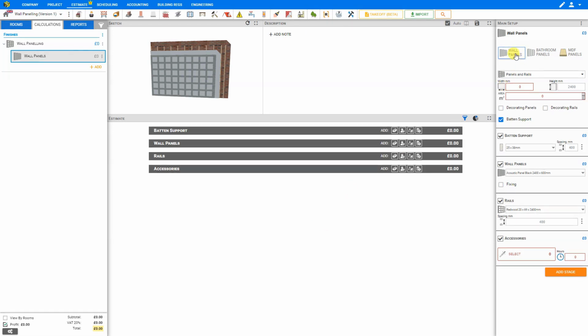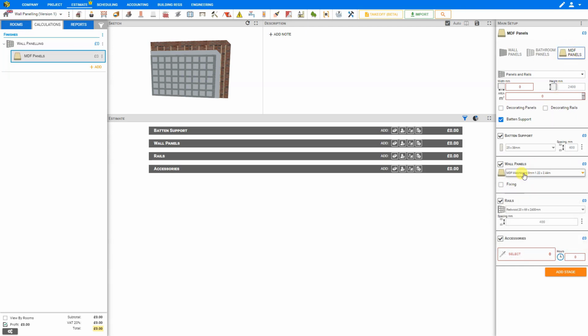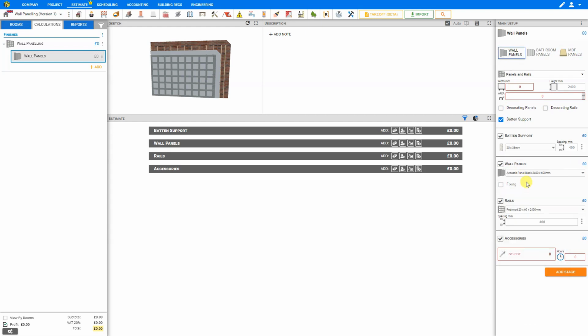Across the top here we have options for wall panels, bathroom panels, or MDF panels, and depending on which of these categories we choose, the wall panels module will allow us a different selection of materials to choose from. For wall panels, we have a variety of acoustic panels. For bathroom panels, we have a variety of prefabricated moisture-resistant panels. And for MDF panels, we have a variety of MDF panels to choose from, including standard, moisture-resistant, melamine, veneered, or matchboard. For now, we'll just focus on the regular wall panels with acoustic panels.